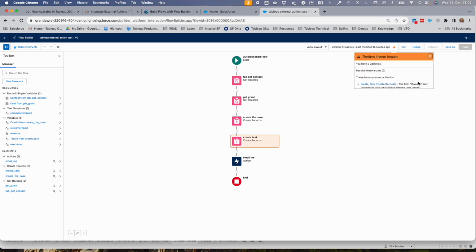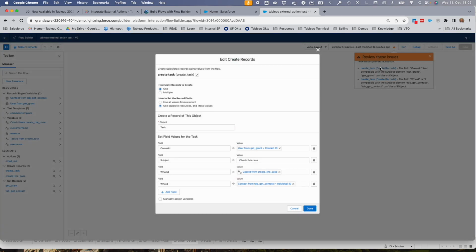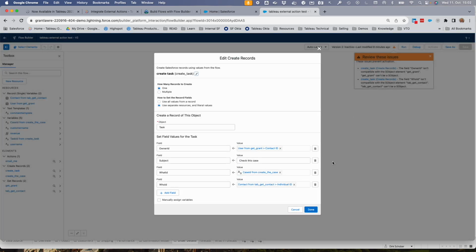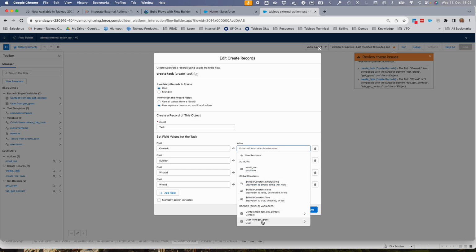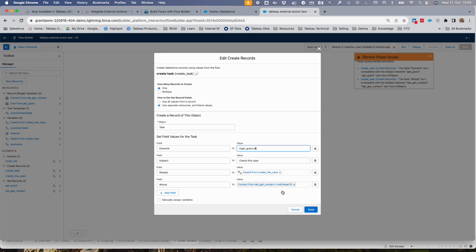Okay, so we found that our flow is not working. Things can go wrong, of course, that's why we have a debug function here. Best case, I can simply click on the issue here and see, well, that I associated the contact ID here for grant. Well, that's not correct. Let's take get grant and have the user ID, which is simply that ID here, and it's shown as user ID.